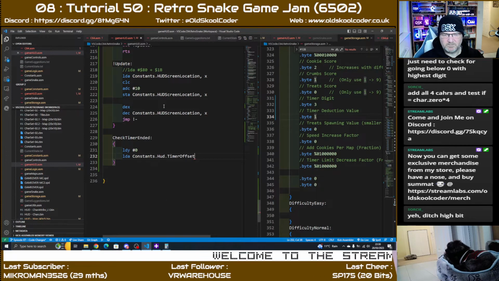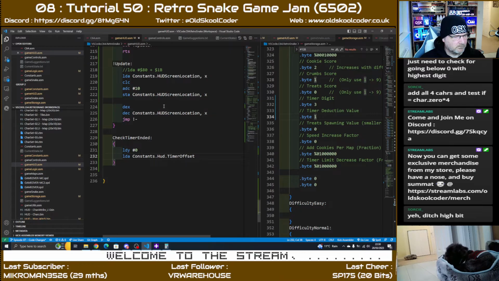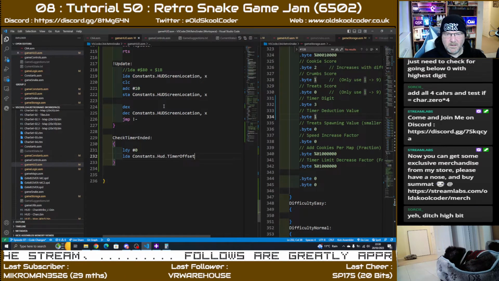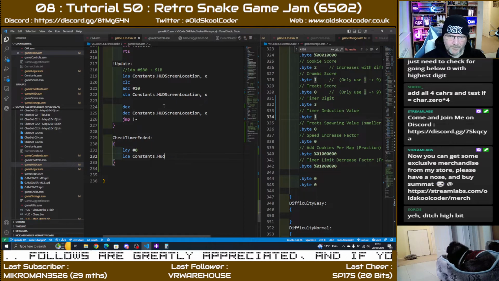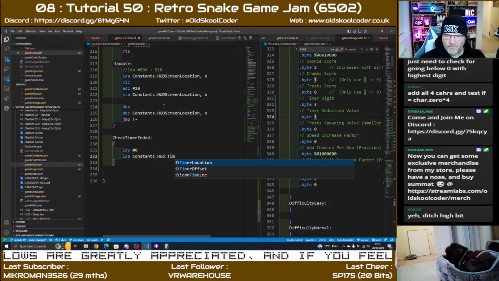Timer offset. Yeah, got to ditch the high bit. The high bit. Oh, it's not the timer. Oh, it is the timer offset. No, it's not. It's timer location, isn't it? That's it.